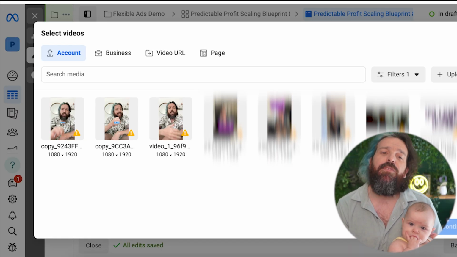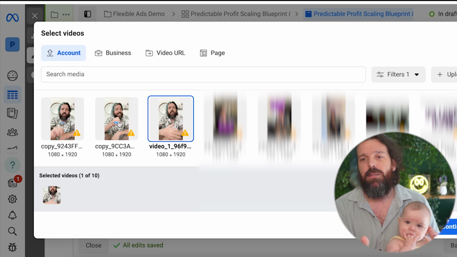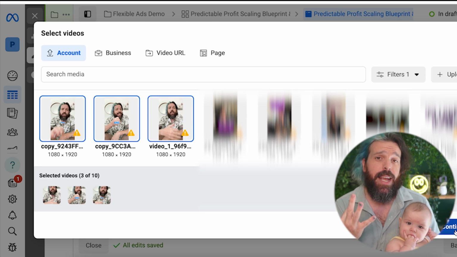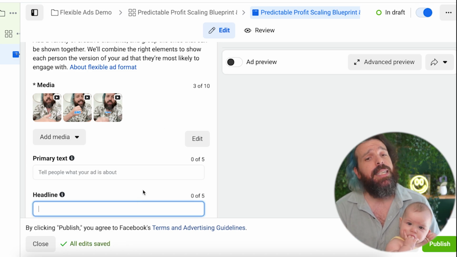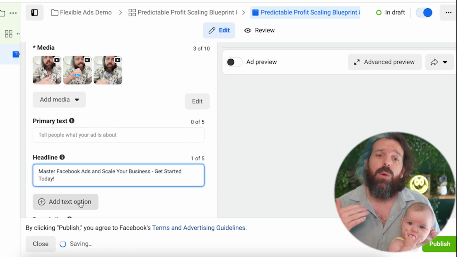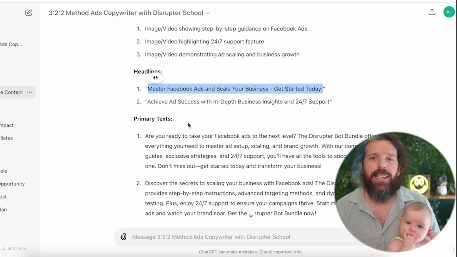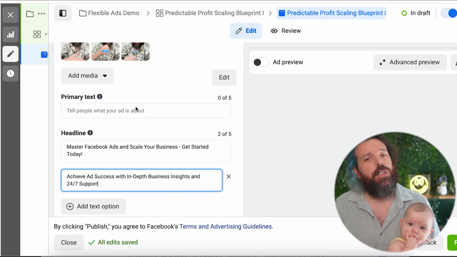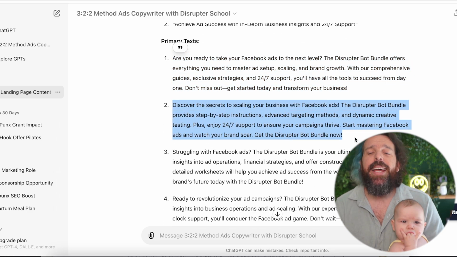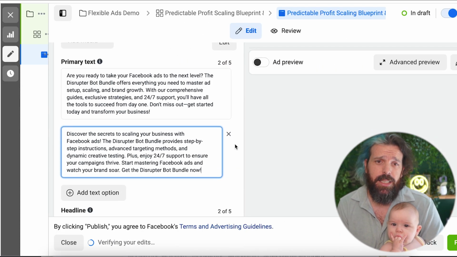So we're going back to Facebook. We're gonna select 3 videos. So we have our 3 creatives. Because remember, a 322 ad is 3 creatives, 2 headlines, and 2 primary text. Then we're gonna copy and paste our first headline, and we're gonna go back and select our other headline. Then we're gonna go back and select the first primary text, and then the second primary text. Now, as we build this 322 ad, remember, a 322 ad means we have 3 creative, 2 headlines, 2 primary text. That is the optimal setup for flexible ads.